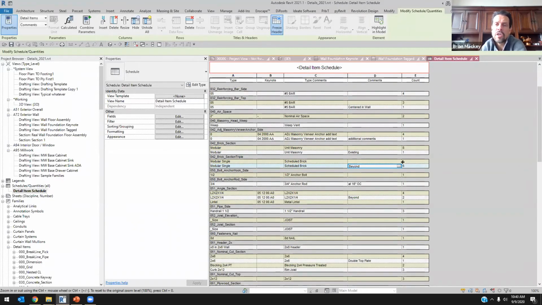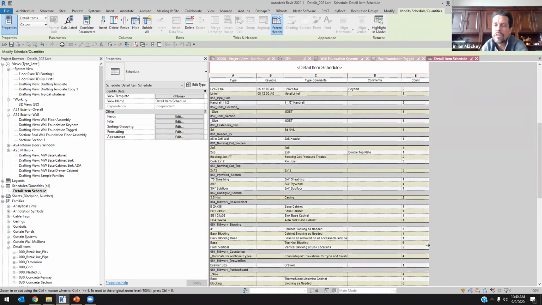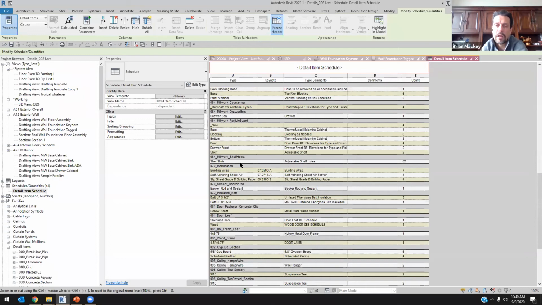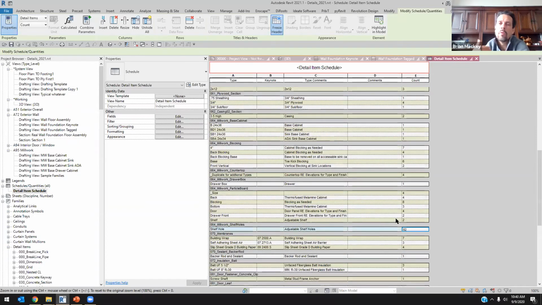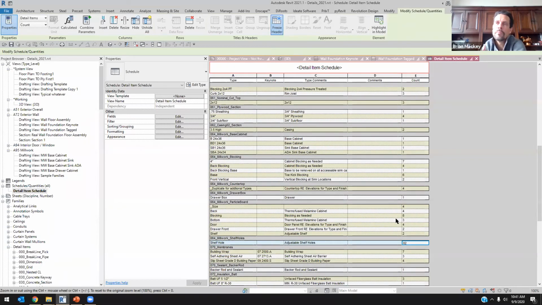You can also start seeing how many times I used this object. Gee, I've got unit masonry 8 times with no comments, and 1 time where it says existing. So you can really see how many times you've used this detail component, right? My adjustable shelf hole family, I've used 82 times. So we really start coming through here and seeing what's going on, what information we need to be setting up in that, and how we can start going through and doing that. Okay, so we'll jump into that.